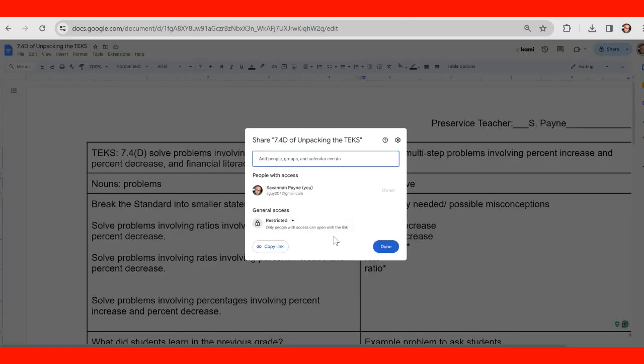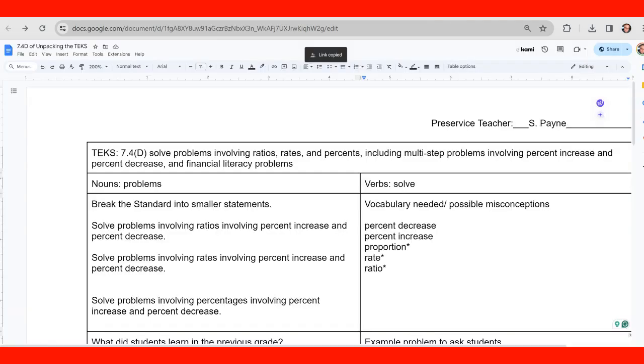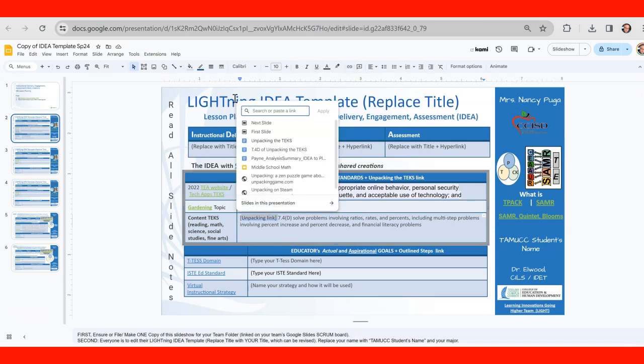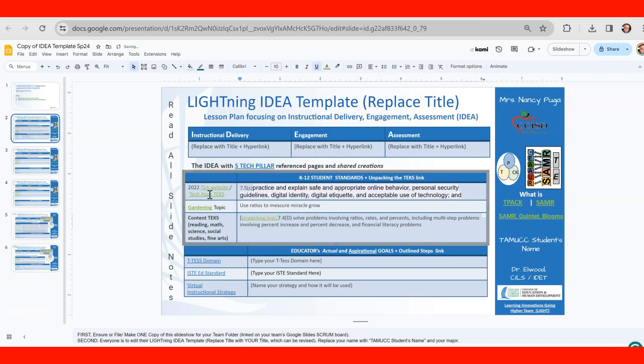I'm going to click share. Make sure anyone with the link can be a viewer or a commenter. And then from there, you'll just link directly right here. And that completes the K-12 student standards section.